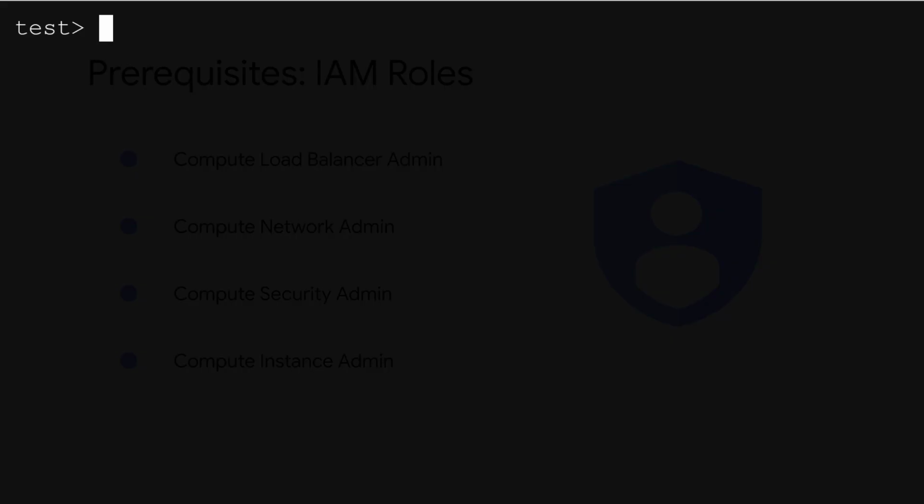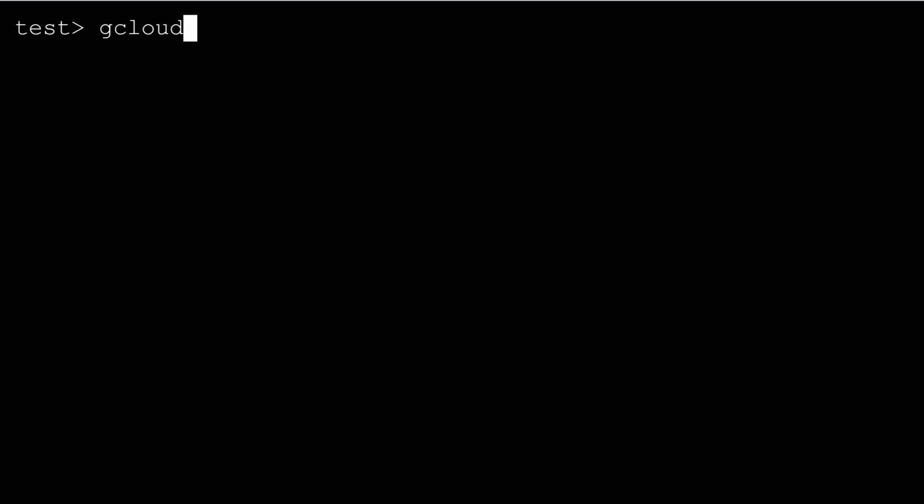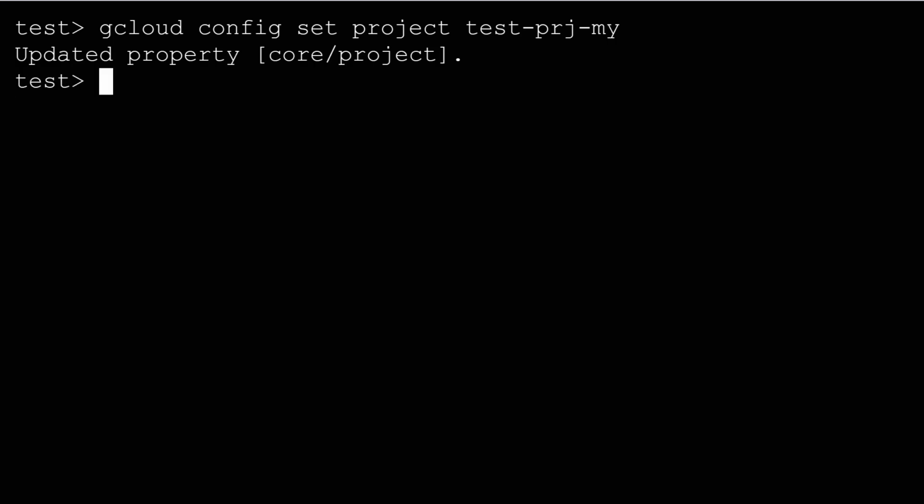Now, it's time for the demo. Open Cloud Shell and set the project using gcloud config where you want to deploy the resources. Note, Terraform is integrated with Cloud Shell and Cloud Shell automatically authenticates Terraform, letting you get started with less setup.